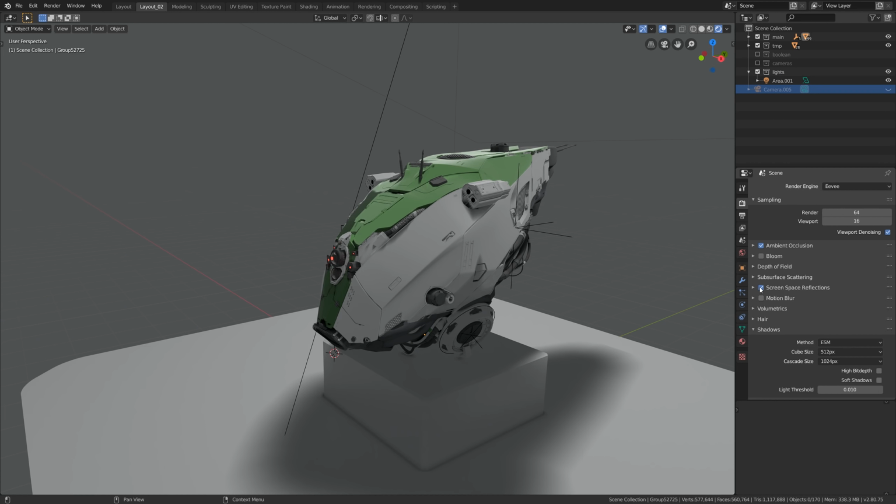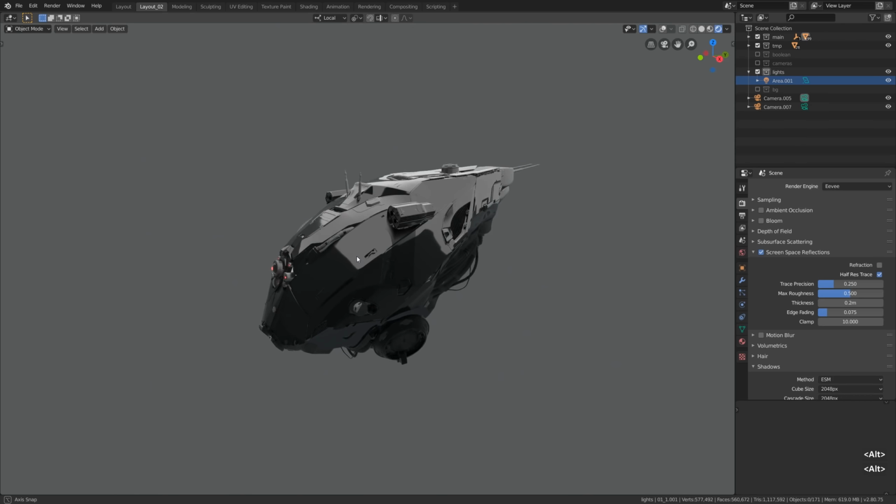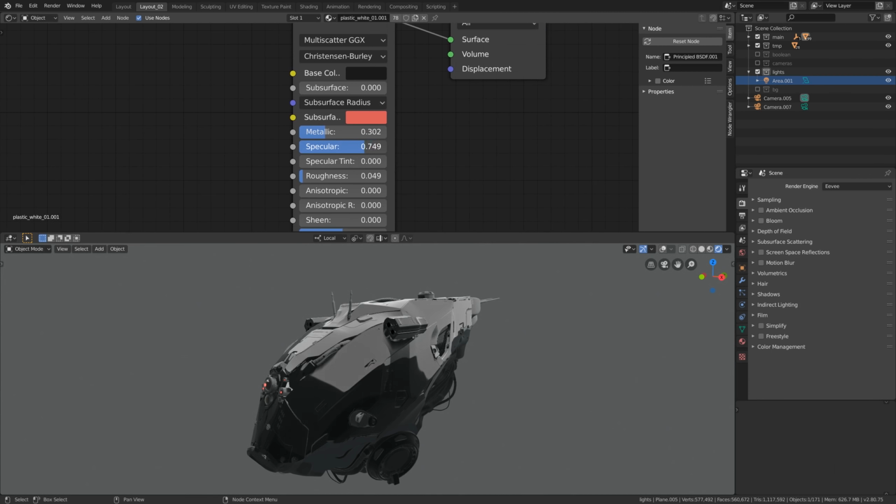Alright, and the next thing we can take a look at is screen space reflections. And not only reflections, but also refractions. And that reminds me of a good old reflect-refract shader in 3ds Max, where these two functions were combined in one. Really brings back good memories.